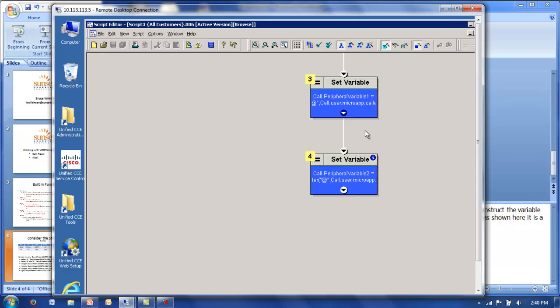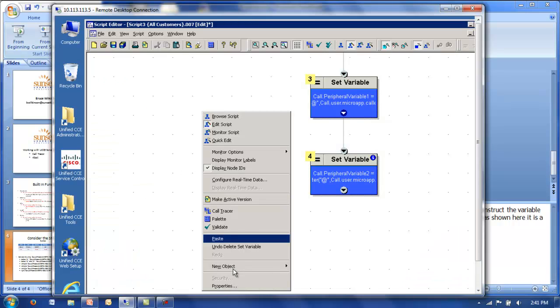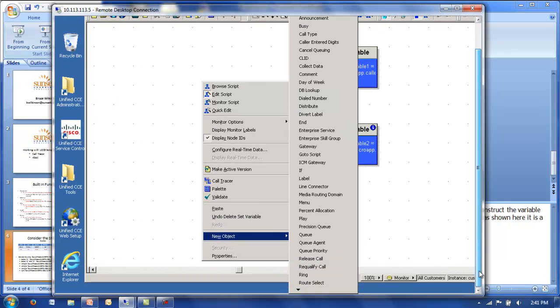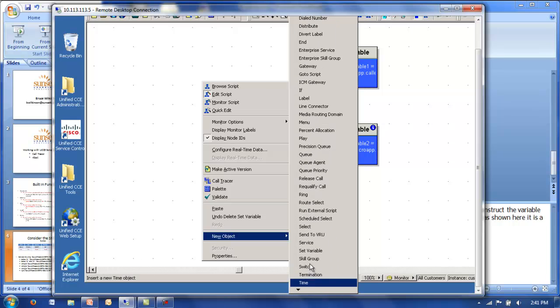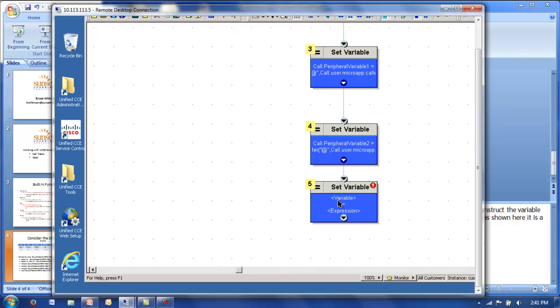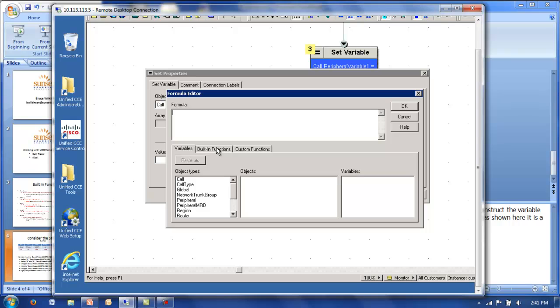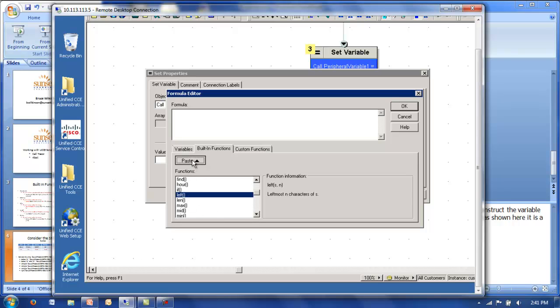So to start returning these other components of the string, we'll go back into edit mode. We'll bring out yet another set variable. This time we'll set the variable peripheral variable 3, and our formula now will use the left right functions as part of the built-in function. So we'll open up that tab, we'll go to the left, we'll paste that.